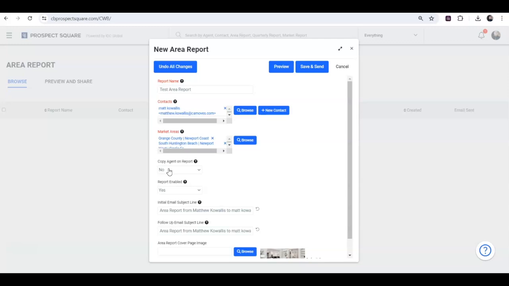The other real nice thing about Prospect Square is that if you hover over any of these black circles, it'll tell you what each category is. If you need a little bit more clarification, you can go ahead and hover over that. The report enabled element says yes here, which means it'll be sent out. If you select no, it essentially will save it as a draft.